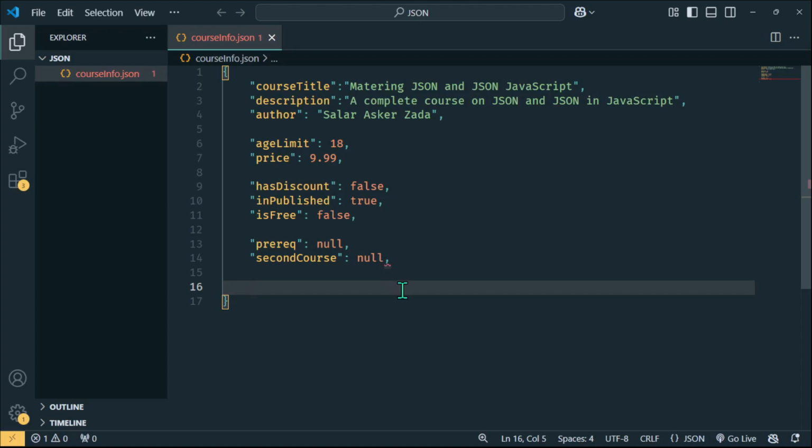And now we have array. A value can be an array and hold multiple values. Let's have an example on that. We will say our course has some tags or some keywords like JSON, web development, programming, JavaScript. So we can collect all these tags or keywords simply in an array. Let's create a key, and the name of the key is tags. And this key will simply hold an array, right?